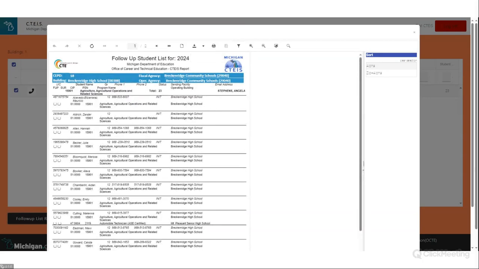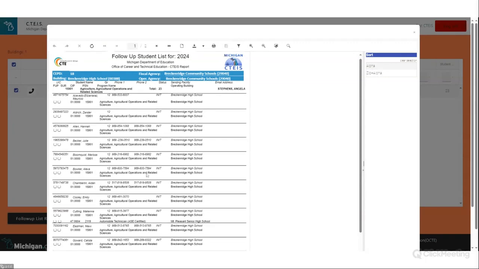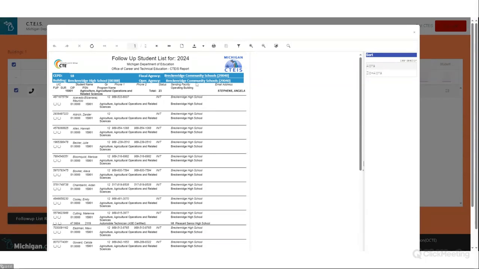It lists the building, the student's name and information for Breckenridge High School. All of this column right here says INIT, which stands for initial survey. So these are the students that need to be surveyed. It says the program name, the PSN, the SIP, the sending facility. So all of the information is here. I can print this by using the print capabilities up here, and that information I can use for my records. It gives the phone number, the student name, and the UIC.